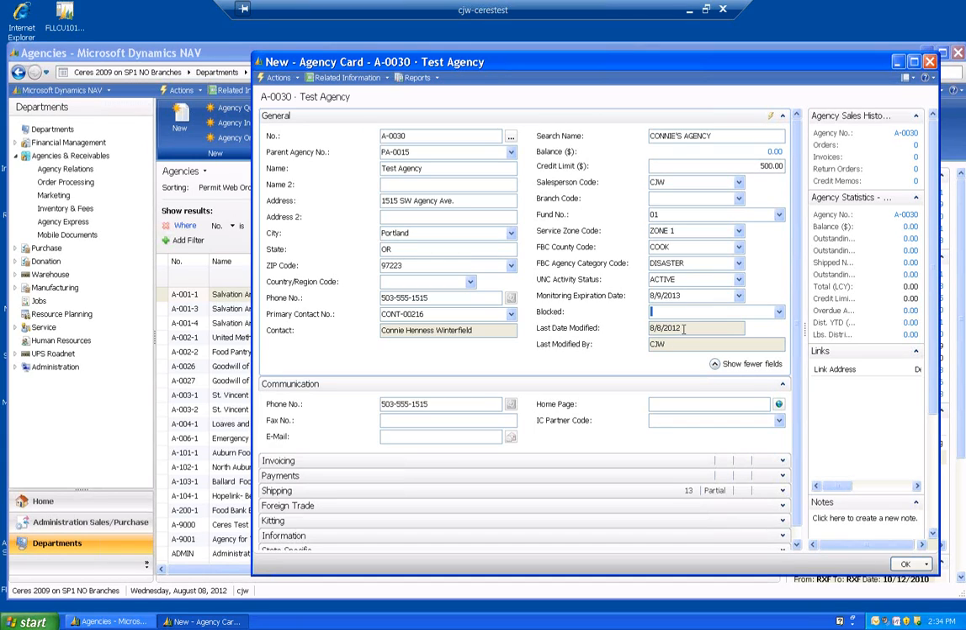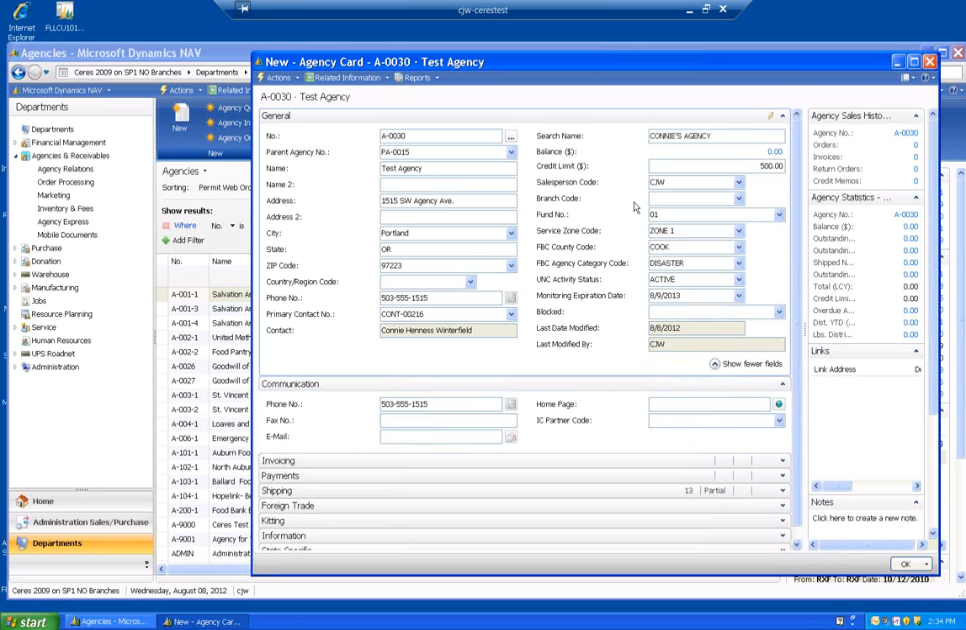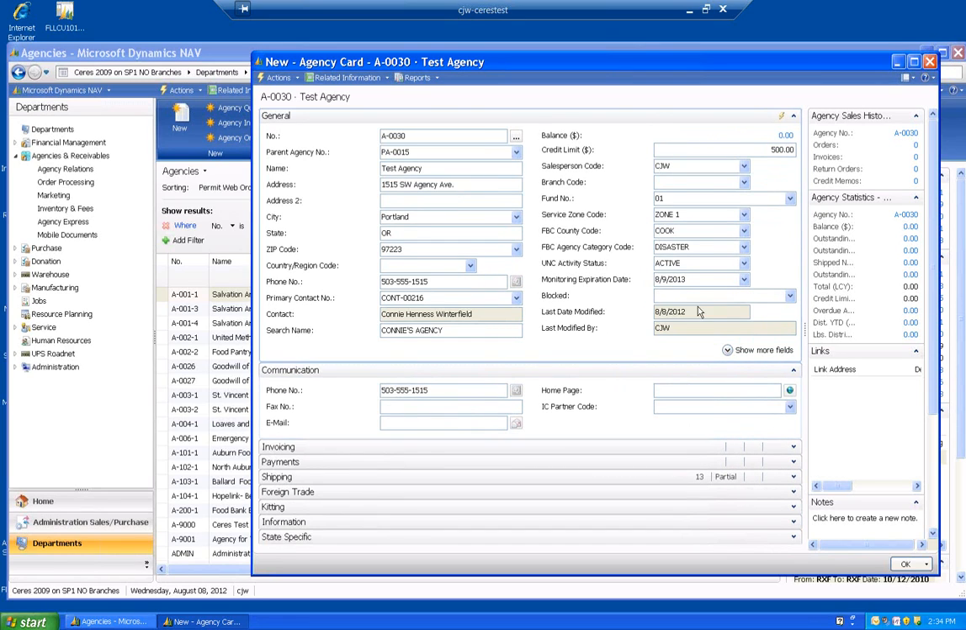Because I've already saved this card, you can see that the last date modified and last modified by have been updated. You'll also notice that there's a show fewer fields here. That's because we've set to promote some fields. So if I click on that, it actually collapses some information, and if I expand it, it puts the information back.